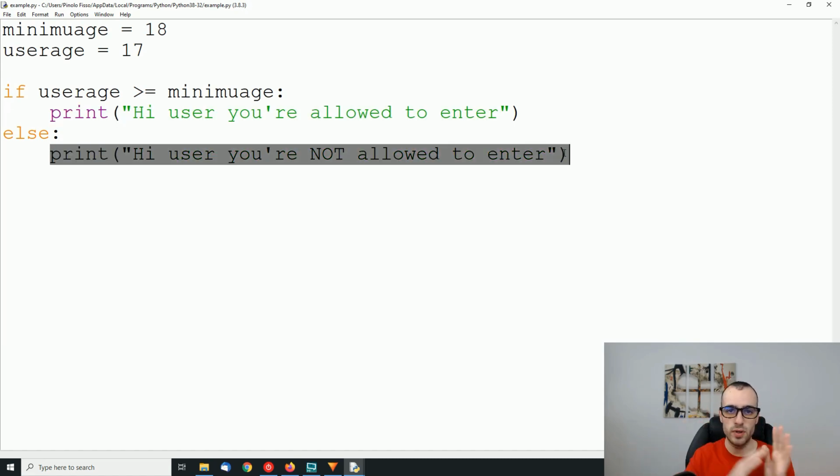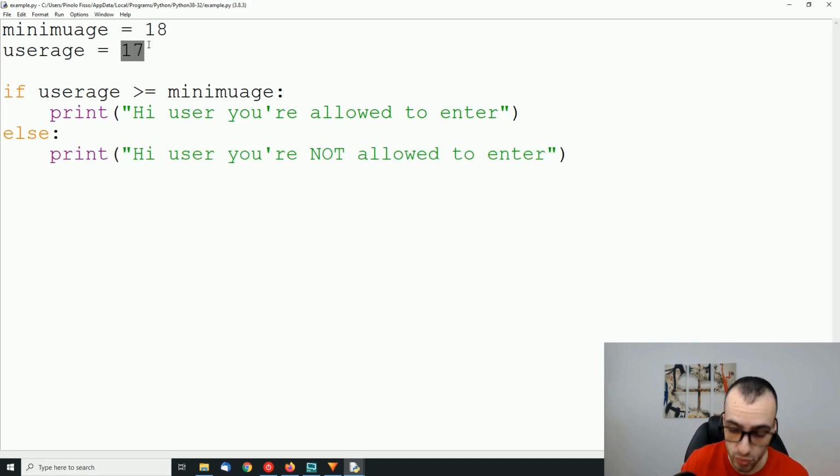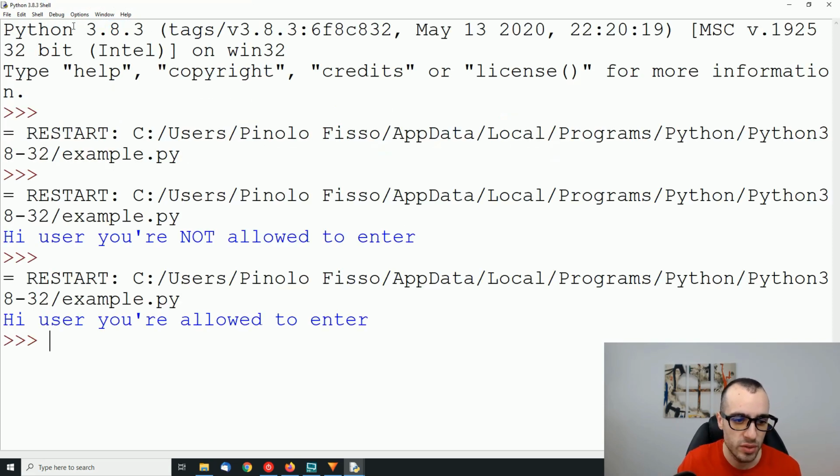So this is how if else works. So if we change the user age to 21, we are allowed to enter. We run the module, and we see: hi user, you are allowed to enter.